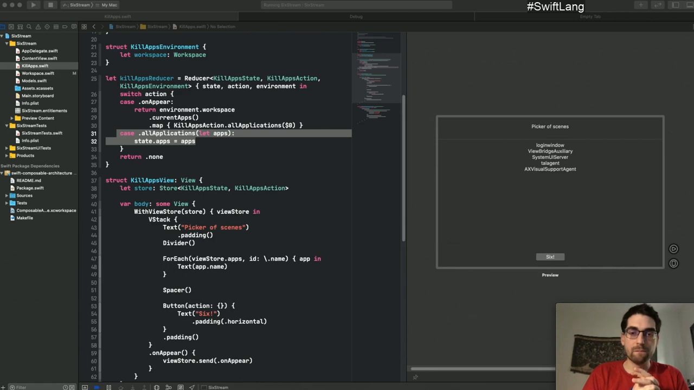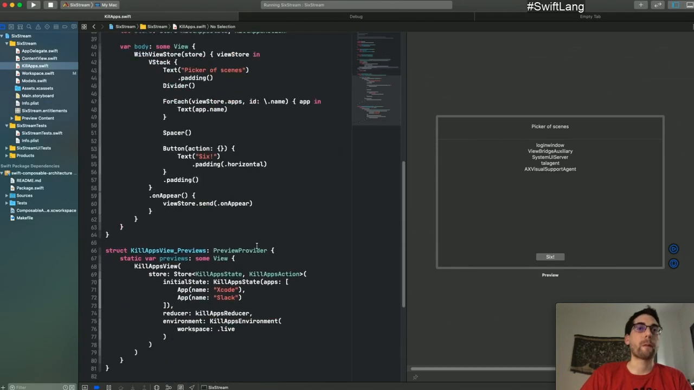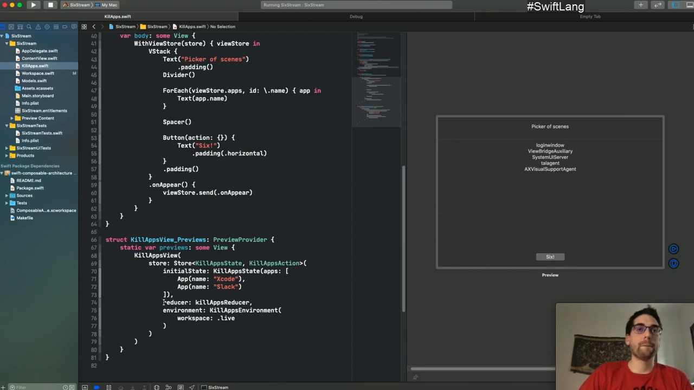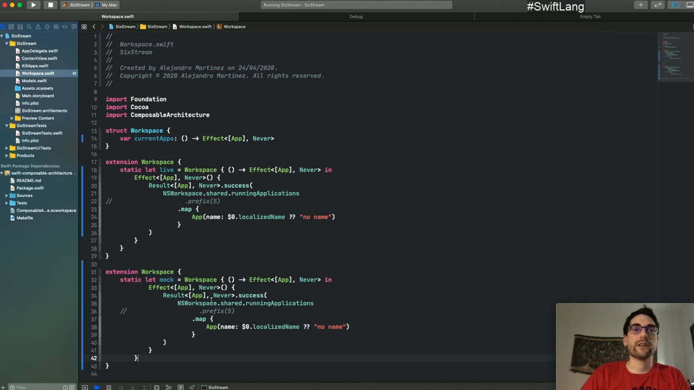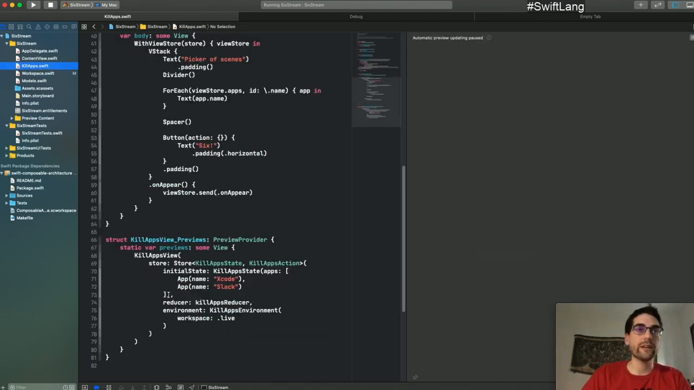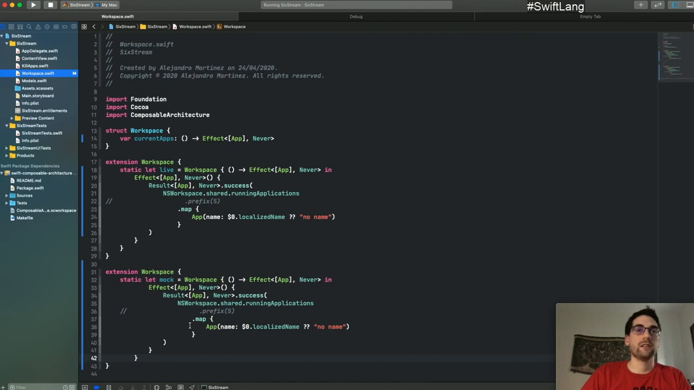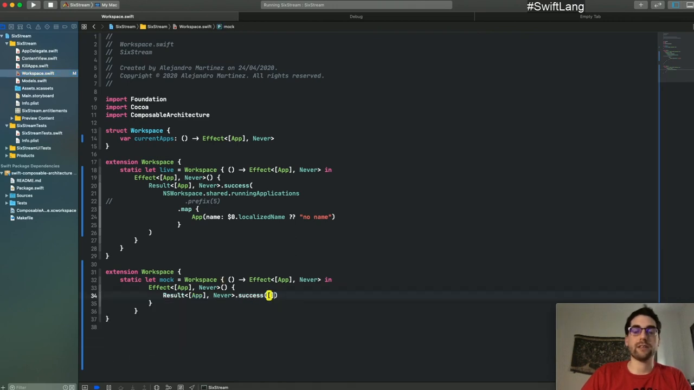And one thing we can do to avoid this problem, actually, let's try to just get all of it. Because this dependency, this workspace dependency, we actually created a live dependency, the live one, the one that is actually using the proper API. But nobody is stopping us from making a static let mock version of this dependency that creates the same effect and all that stuff. But instead, what we can do is we can go here and take these two applications, and basically we can just pass them here on the success.